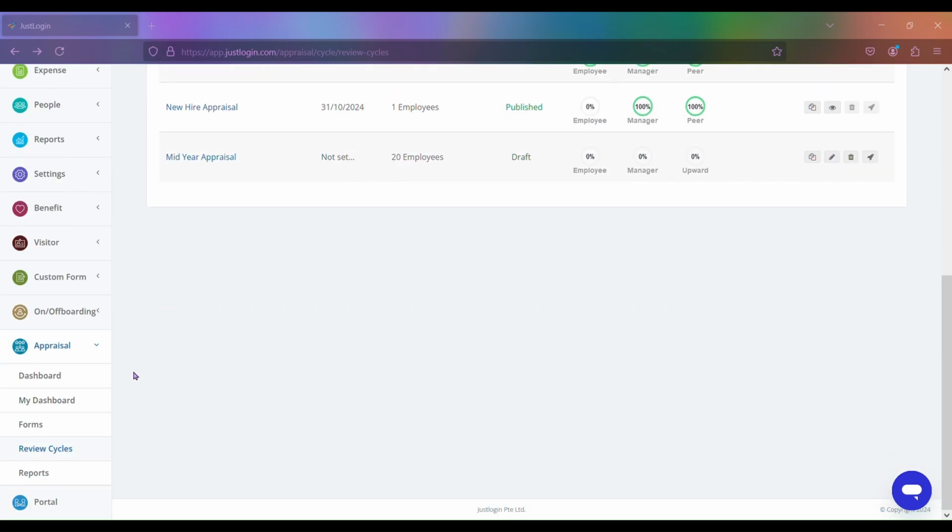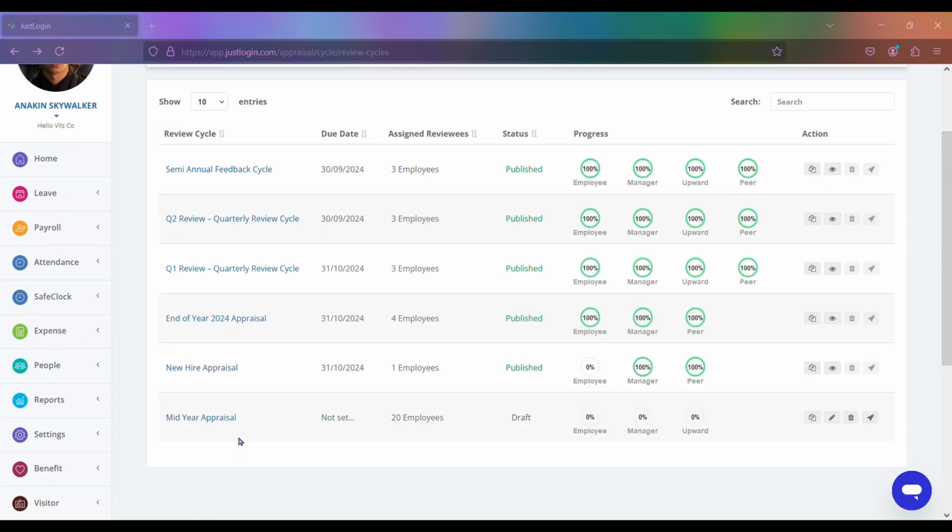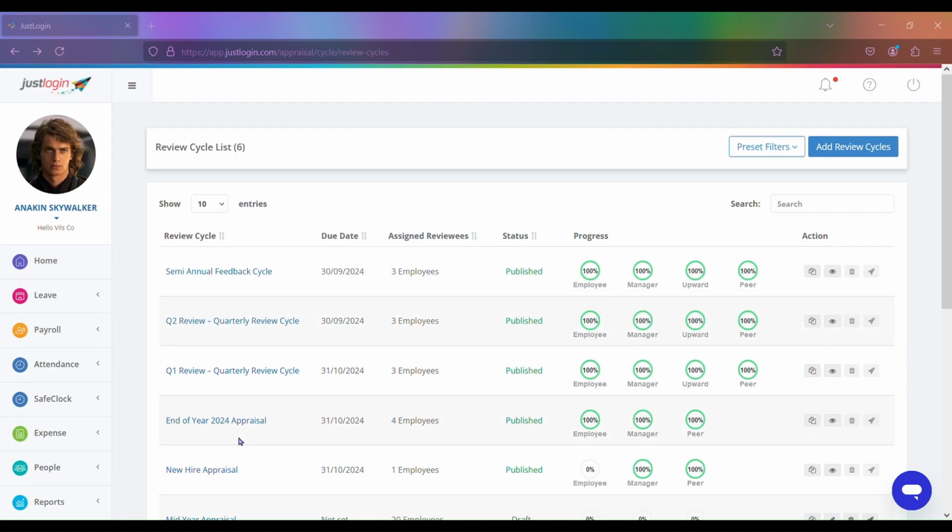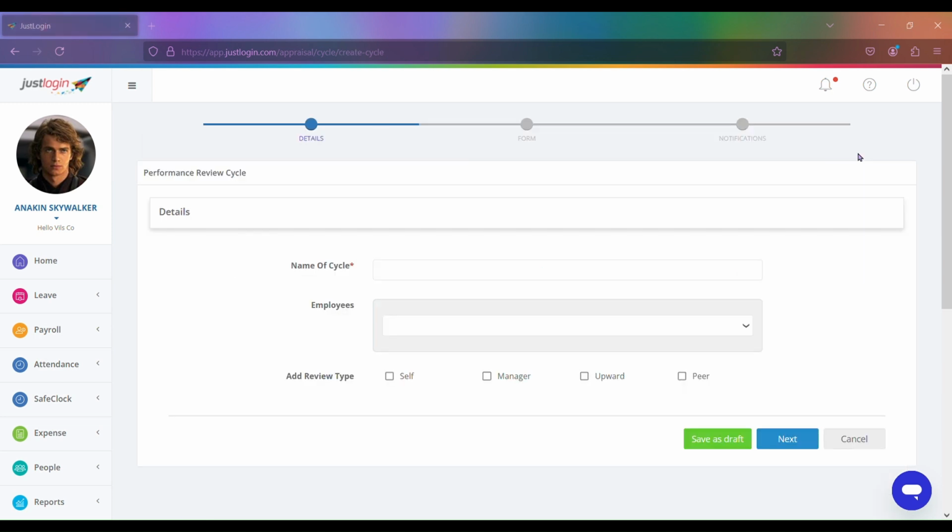The review cycle page is a listing page that displays all ongoing and completed performance appraisal cycles. To create a review cycle, click on the Add Review Cycle button to begin. You'll be prompted to name the review cycle, such as Annual Performance Appraisal or New Hire Confirmation Appraisal. Next, assign all the employees who will be part of the cycle.